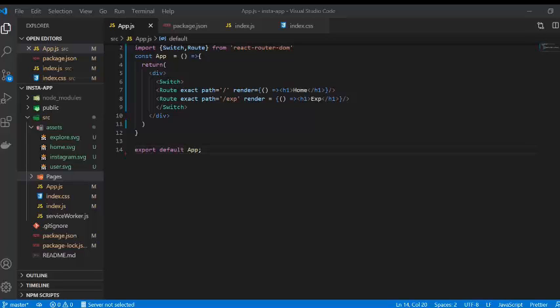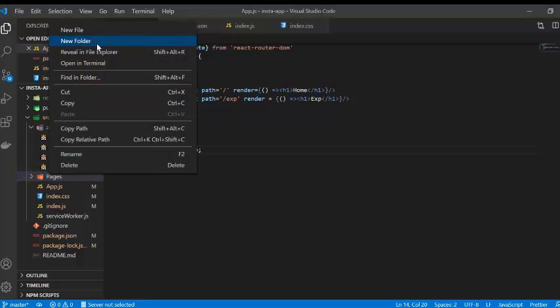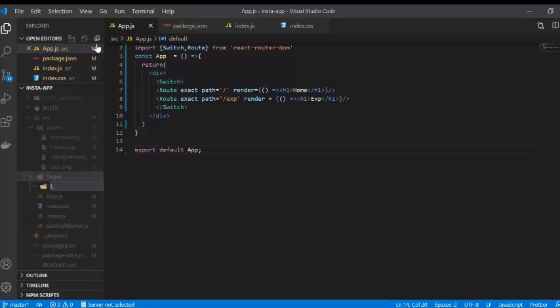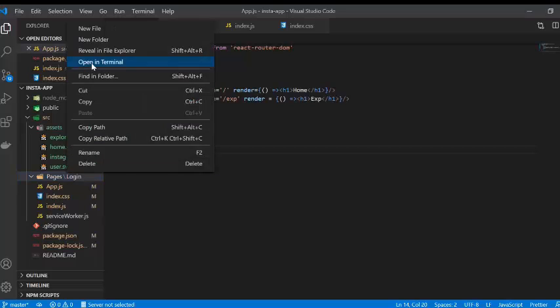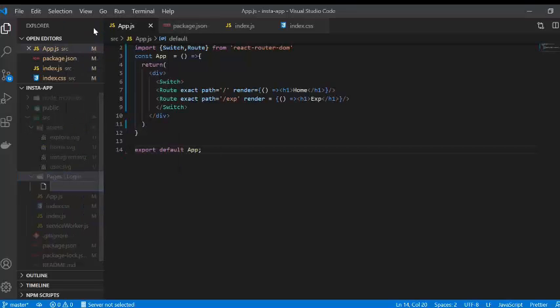Hi guys, in the previous video we just saw a glimpse of this routing functionality that we have done in here. So in here what we are going to do is create a login page. I have already created a pages folder. In here I'm going to create a new login folder, and in the login folder I'm going to create a new file called login.js.